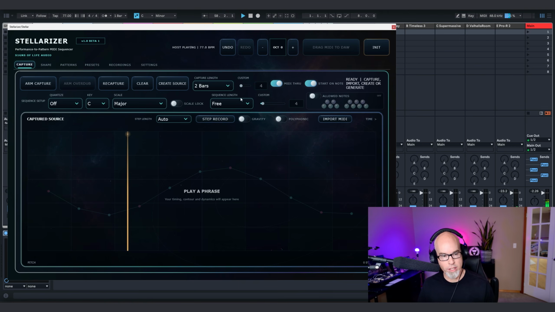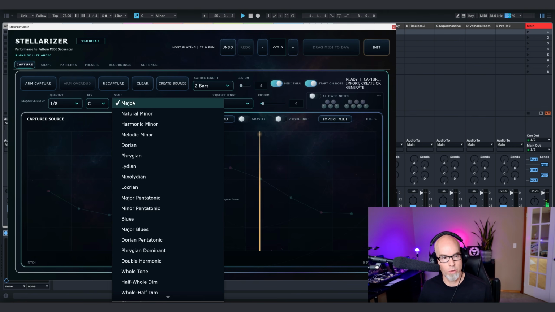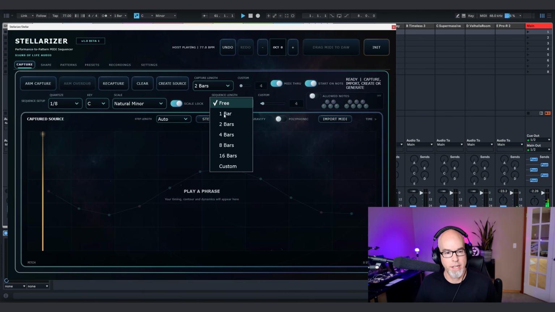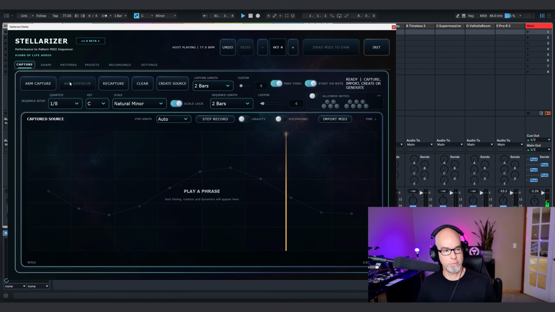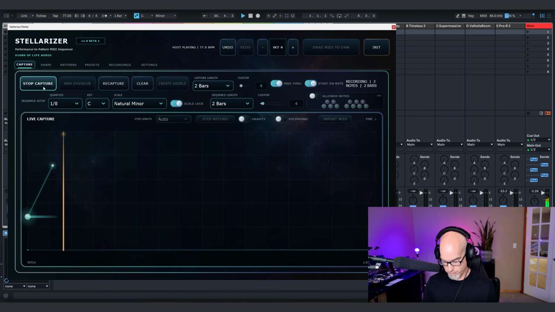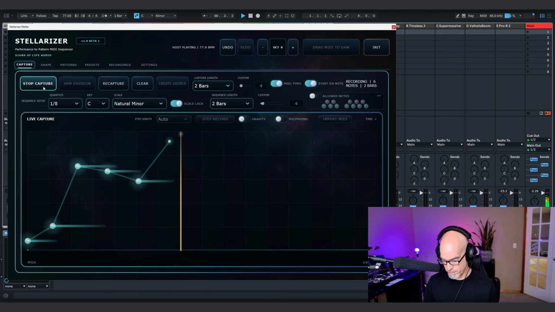Okay, so let's go ahead and get ready for capture here. I'm gonna quantize this in eighth notes, and I think I'll use natural minor here. We're gonna play in C minor here today, and I'll capture 2 bars of MIDI, right? So when I arm capture, my DAW should be running, and it's just ready. Stellarizer is ready. The first thing you'll notice is the notes immediately come up on the screen. I really tried to harden up 1.0 to make it nice and fluid. Check this out.